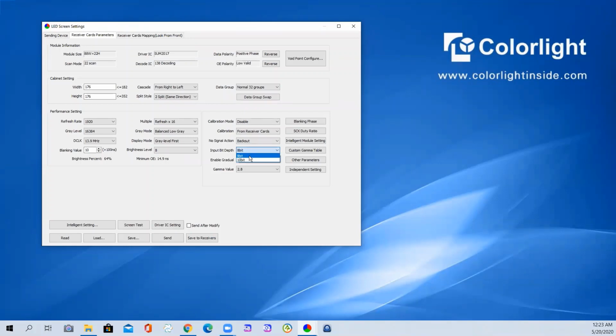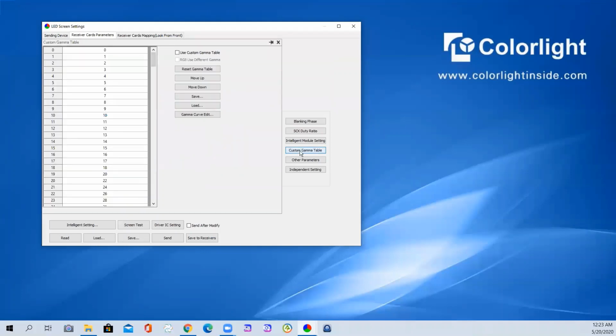And we can choose the receiving card input bit depth, and we can edit the gamma value. This is the gamma curve, or we can choose to customize the gamma. If you want to edit by gamma table, we can click this button.